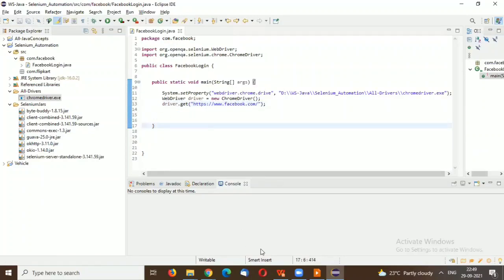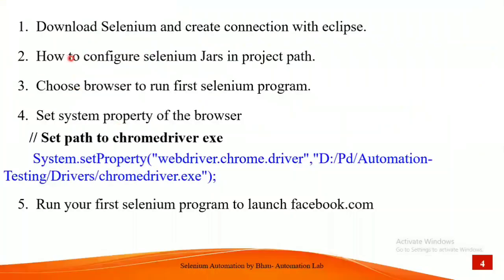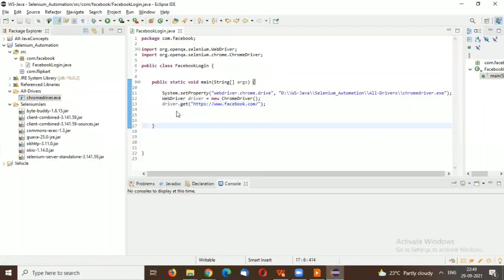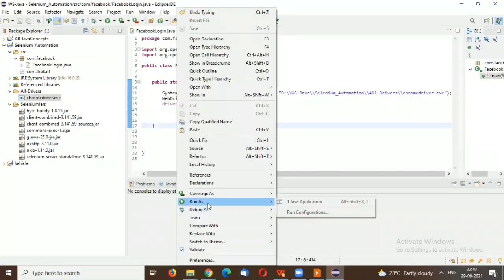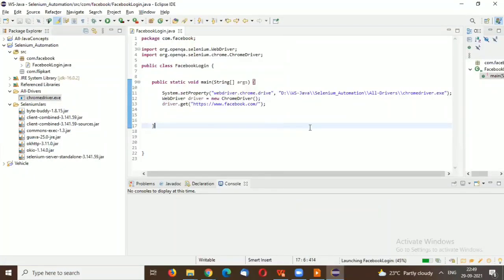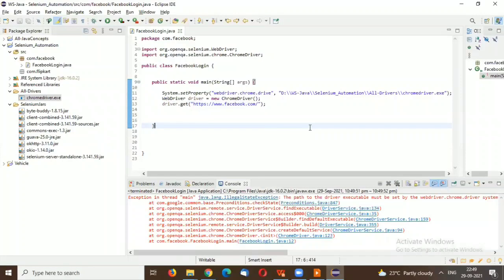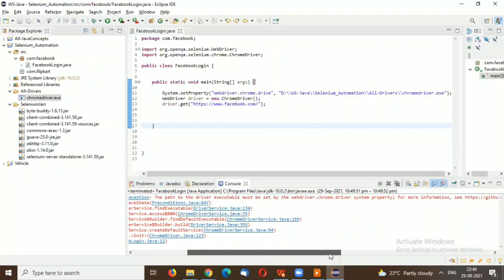Okay, so what we have seen is how to configure the Selenium jar and choose the browser. We are working on Chrome, and we have set up the system property. Now we are running our first Selenium program to launch facebook.com. So just right click here and run as Java application. The path must be set by the Chrome driver, WebDriver, ChromeDriver.